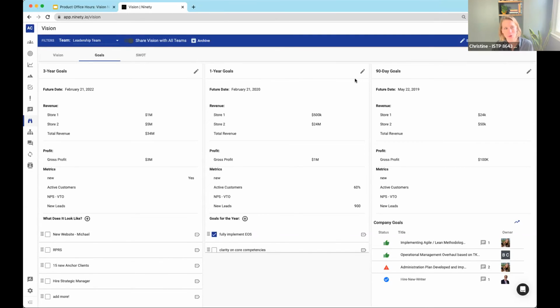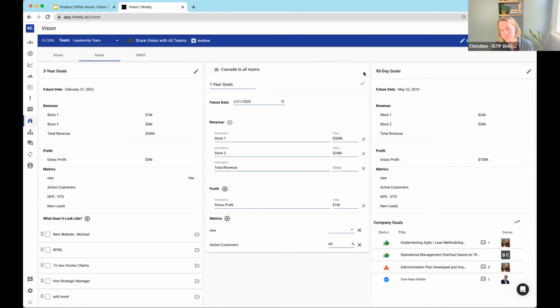Well, and I think that brings up an interesting point too, because a lot of people are tempted to make these different. Like, oh, well, in 1 year, I'm going to track this. And then in 3 years, I'm going to track a totally different number.